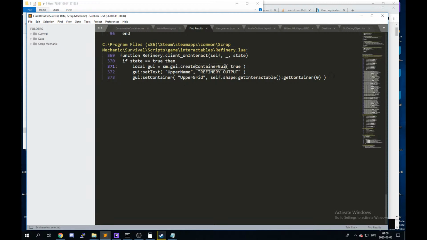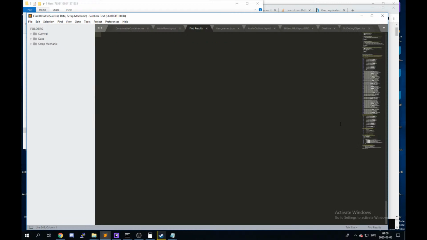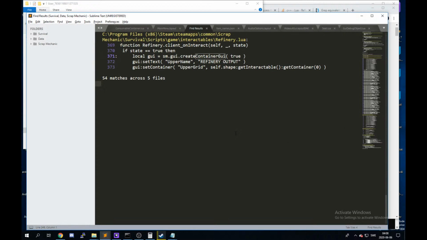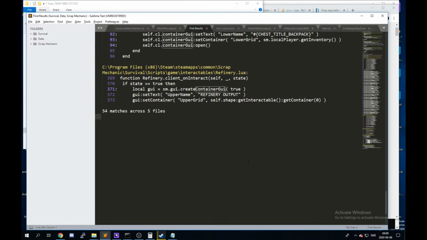So far, all of these have been found before. Anything after this will be new, I think. I'll just put my cursor there for marking sake. What happened? It's done.